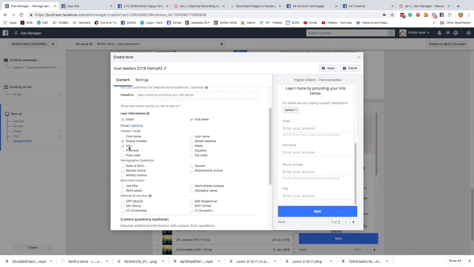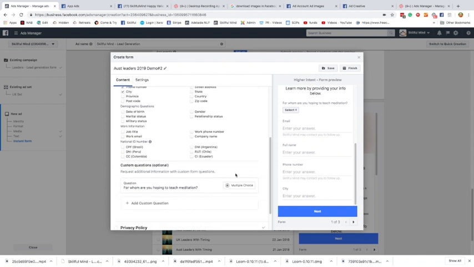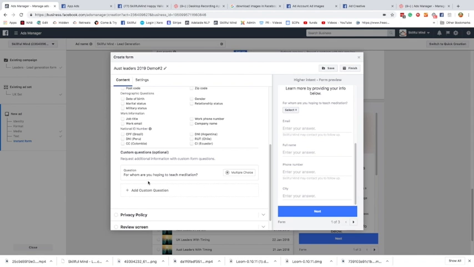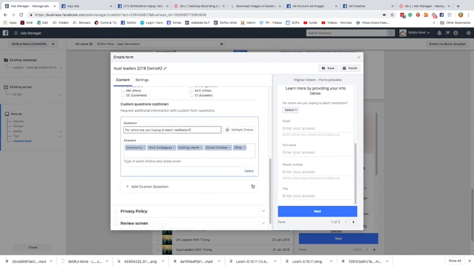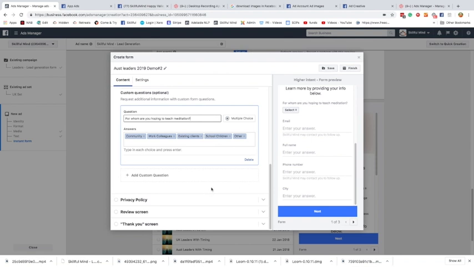But if you like, you can also add the city. And I've actually got a custom question here: for whom are you hoping to teach meditation? To know whether they're wanting to go out and use it in their community, at their work, with existing clients, with school kids, that sort of thing. So that's another question that I've got in here.